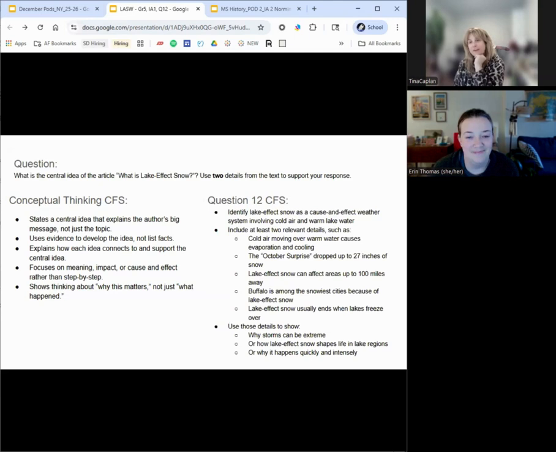Okay, I think I found a trend. Great. What are you noticing? I'm noticing here that a lot of students are including evidence, but they're not turning it into a central idea. They're gathering evidence and key details, but not synthesizing that into a central idea.